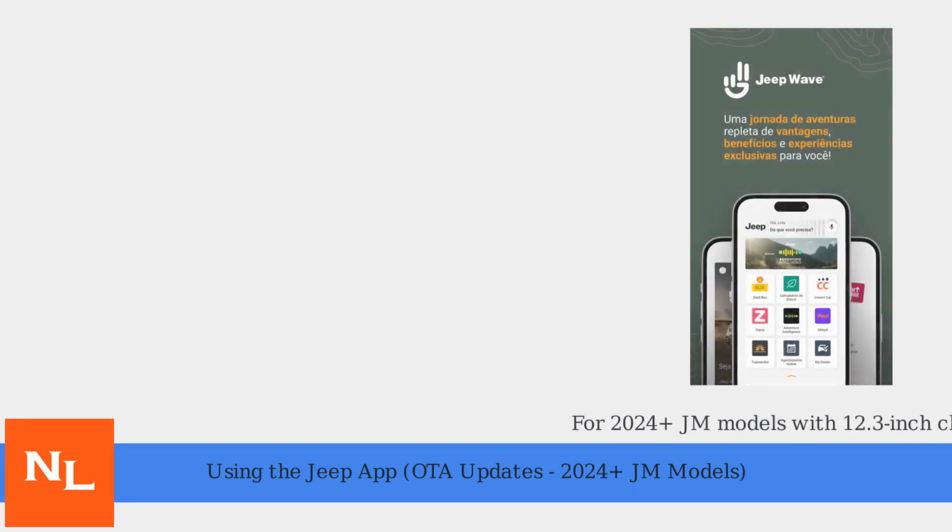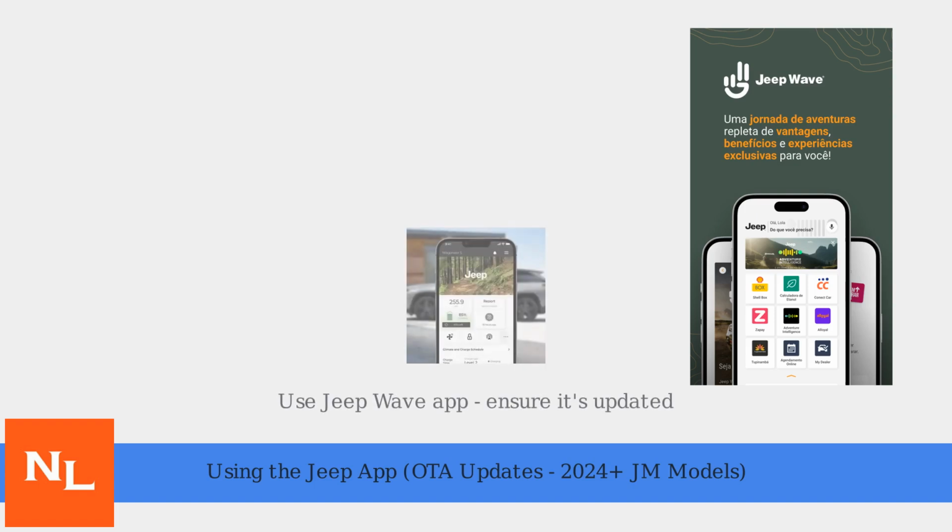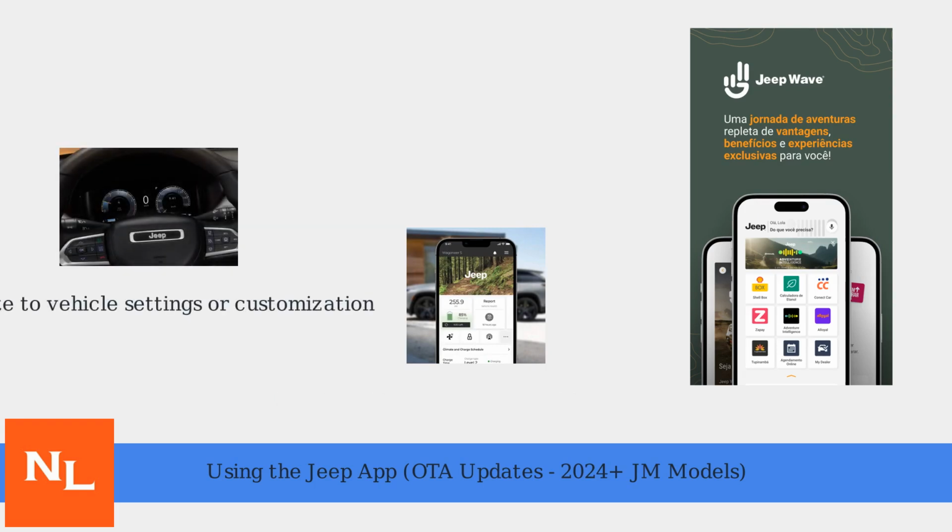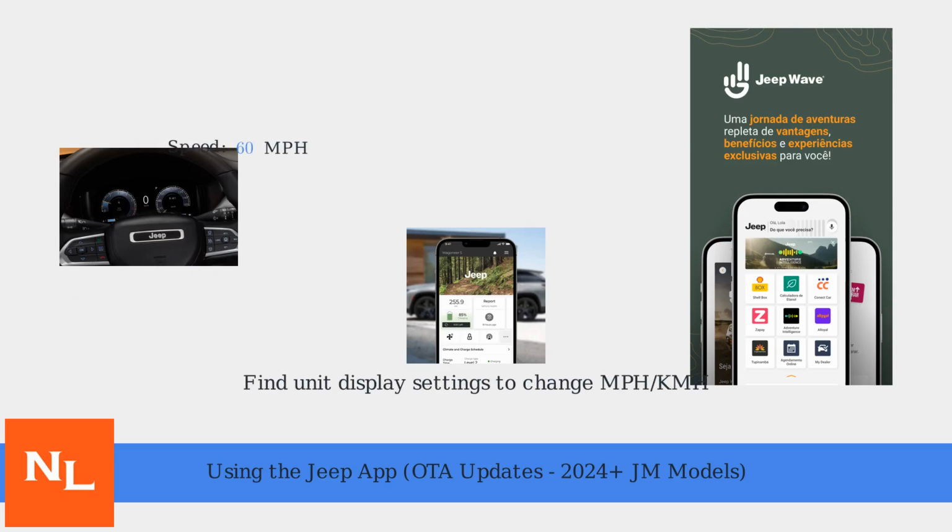For 2024 and newer JM models, especially those with the 12.3-inch digital cluster, you may be able to change the speedometer units via the Jeep Wave app. Ensure your app is updated to access the latest features. Within the app, look for Vehicle Settings or Customization options. Find the unit display settings to toggle between MPH and KMH.